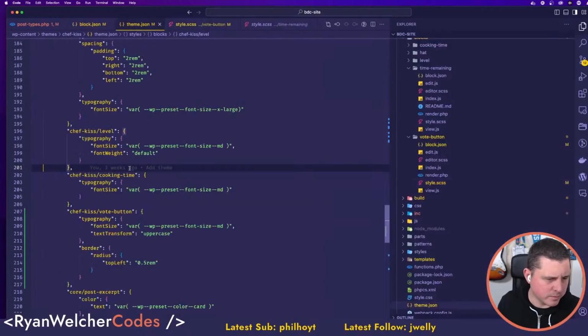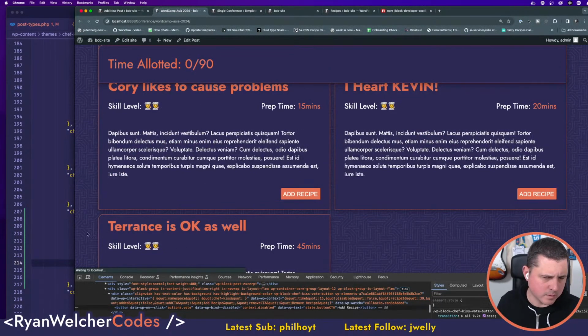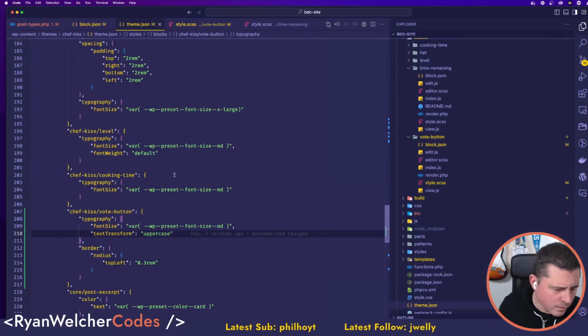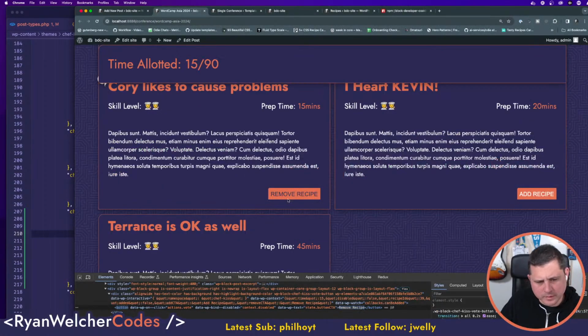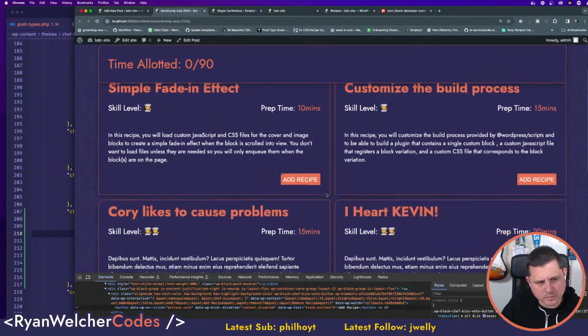It's kind of weird to do it in two places, but kind of like that. Do I like this? I don't know if I like this or not. Okay, well, I mean, it works for now. Works for now.